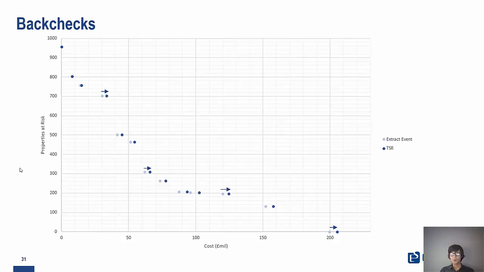For example, if we take this point here, which is predicted to cost around £50 million from the extract event alone, but then if we rerun it on the time series event, it shifts slightly to the right, a slightly higher cost, as the time series has predicted some slightly more severe spills, and so some additional cost is required. For most cases we've seen, on the scale of the total solution cost, these discrepancies are very small and often points directly overlay, as you can see on the low cost designs here.